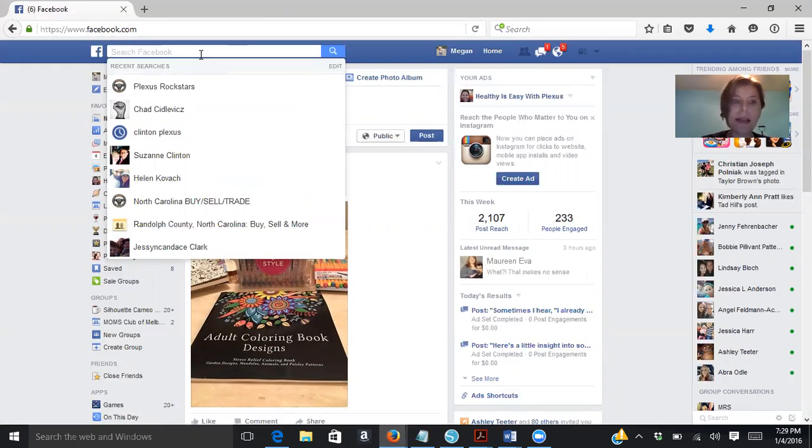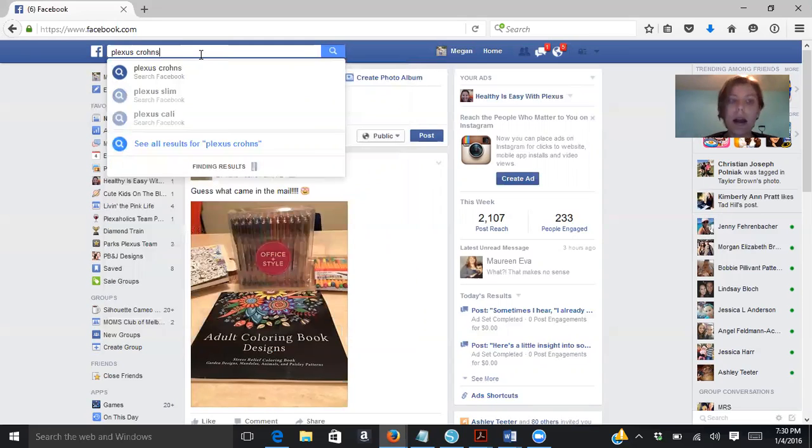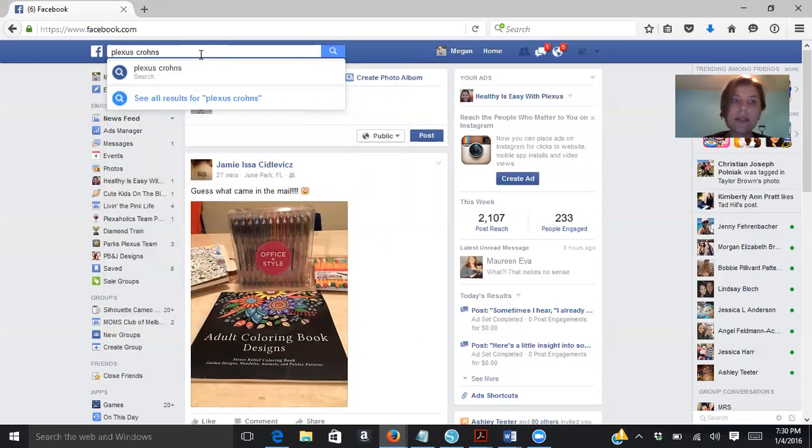So I'm going to put Plexus first because I want to make sure the posts that come up have to do with Plexus. I don't want to find posts where people are just talking about Crohn's in general. I want to know about Plexus. So that's my first one always. And then I'll put whatever I'm looking for. So I'll do Plexus, Crohn's.